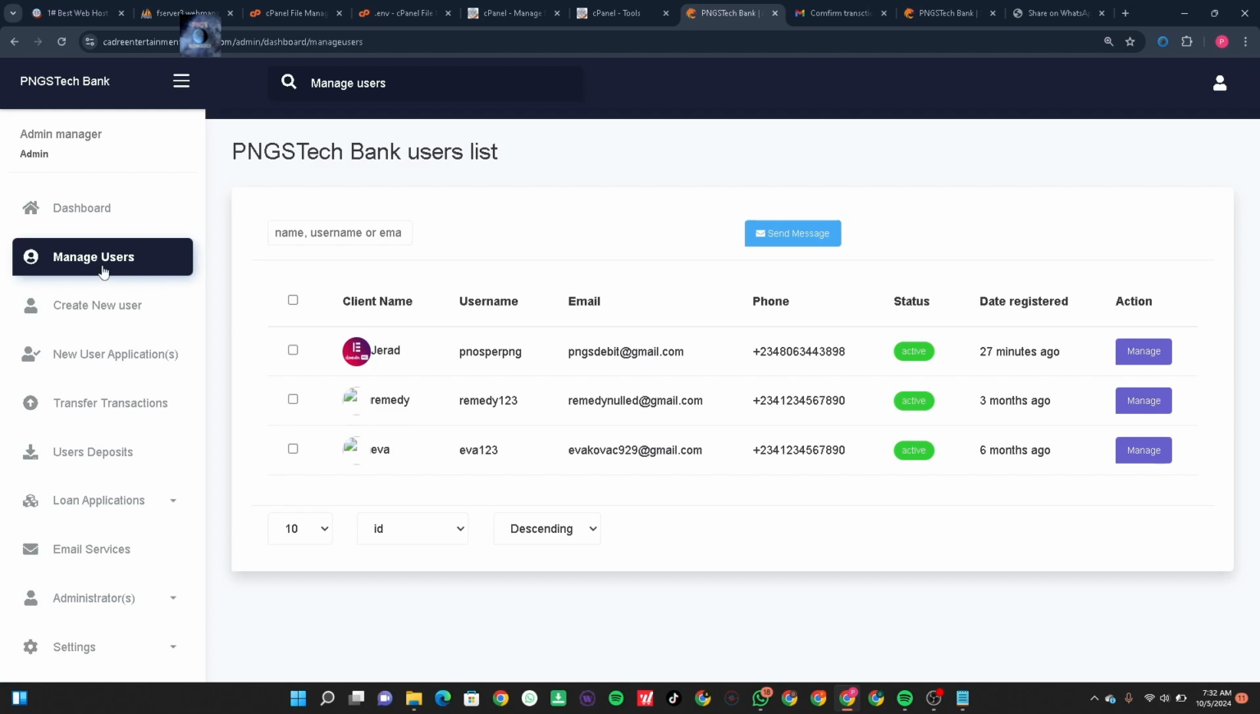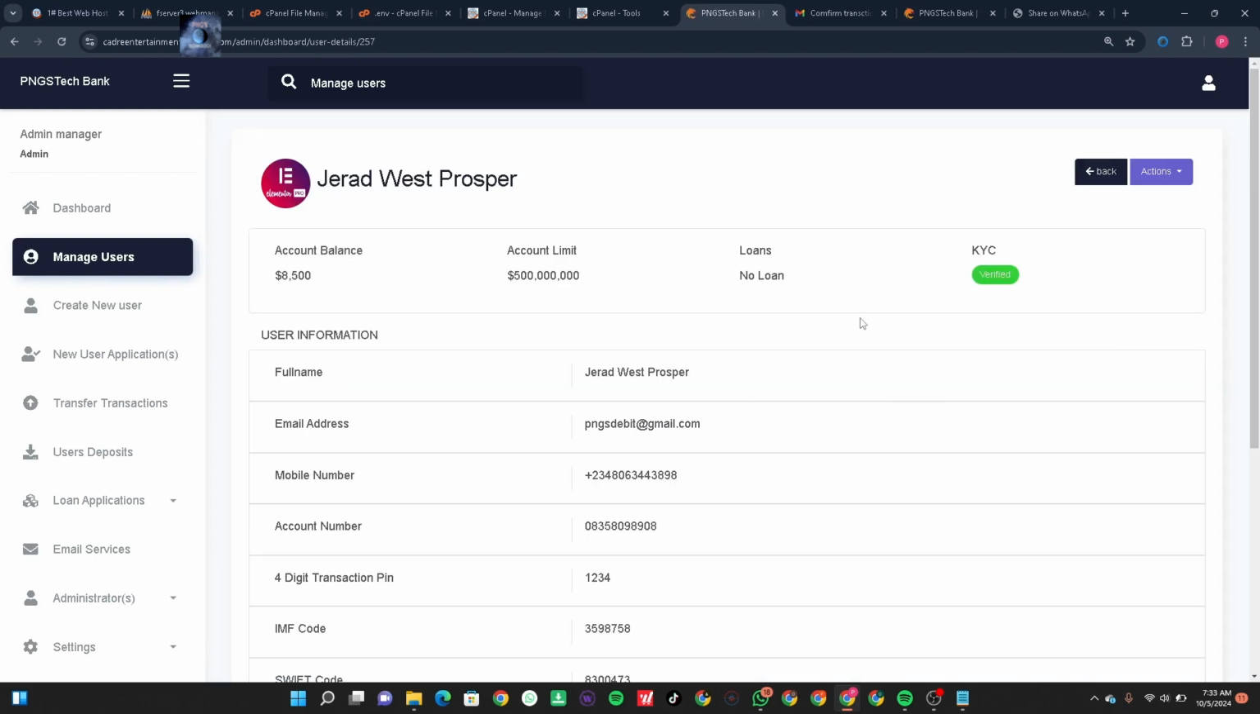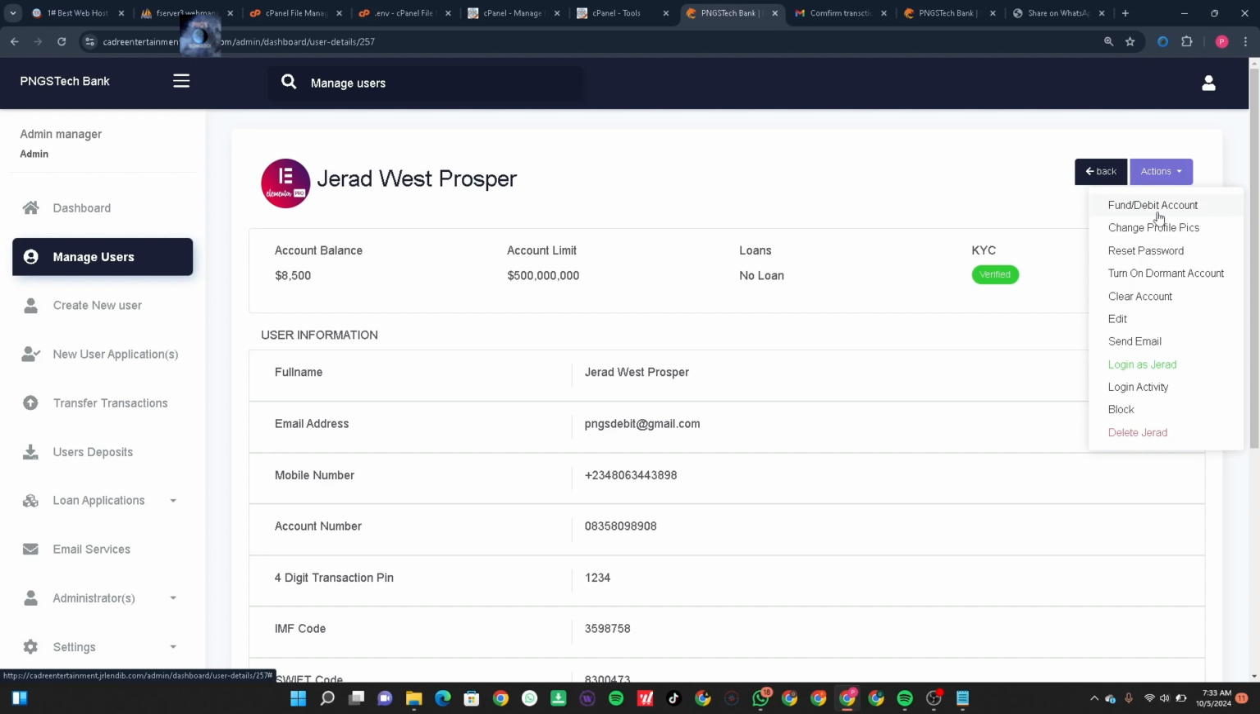So let's come right here and manage user. Let's see what you can do. Let's come to more actions. So you can say fund. You can actually fund the user account. You can change user profile picture. You can reset the user password. You can turn on dormant account. You can clear account. You can edit. You can send mail. You can log in as the user. You can actually check the login activity. You can block this user. You can even go ahead and delete this user.